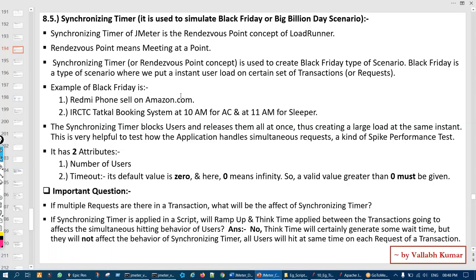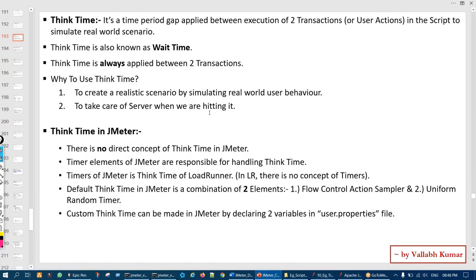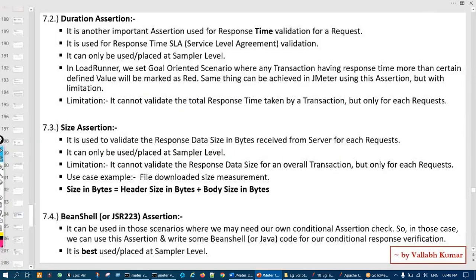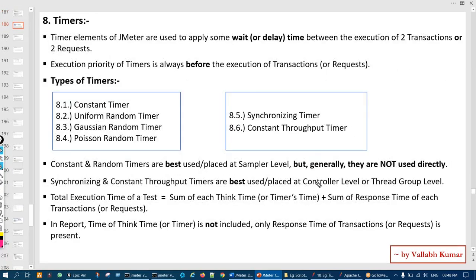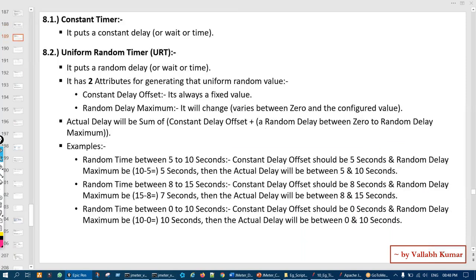So this timer, the synchronizing timer, along with the constant throughput timer, is generally placed at the controller level or thread group level. That means direct children of a simple controller, or direct children of the thread group. They are best used that way.